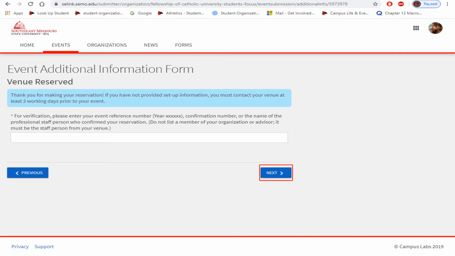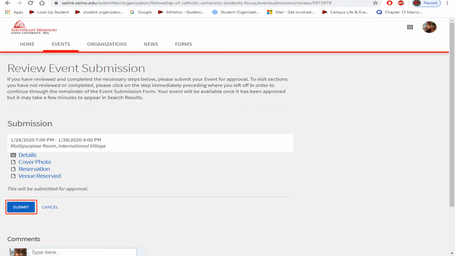If you marked Yes on the previous screen, it will direct you to this page. Please verify your reservation by naming the staff person you corresponded with in order to confirm your venue. Click Next to review your event details. If you need to double check any details, select the appropriate section and review. If everything is correct, click the Submit button to send to the administrator for approval.